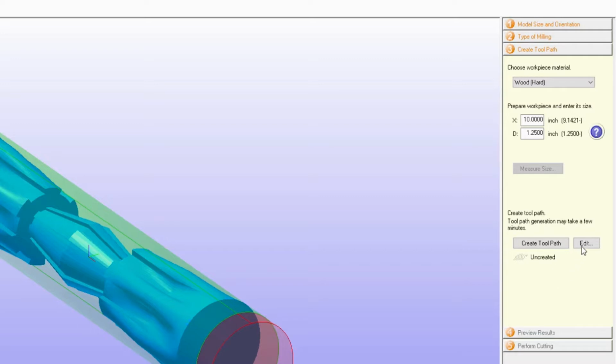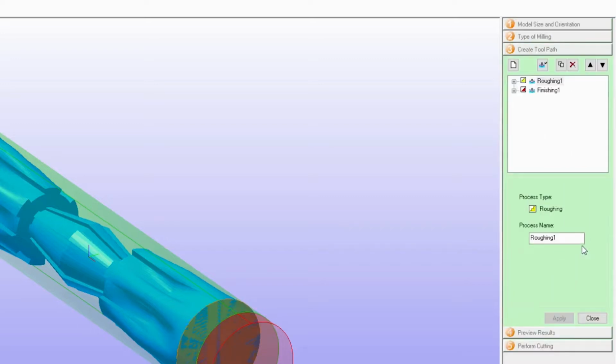You can add a second tool path by hitting the Edit button here. A second tool path means that the first set of cuts is the roughing cut, and the second set of cuts is the finishing cut, or the more detailed cuts. Larger gauge bits are for roughing, and smaller gauge bits are for finishing.